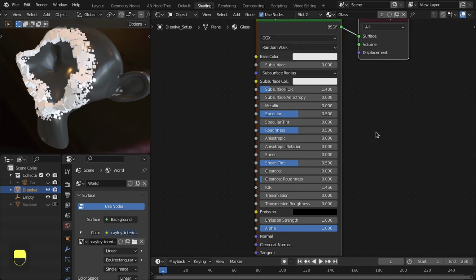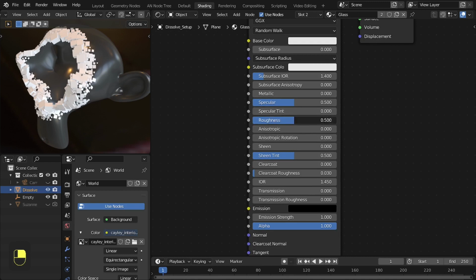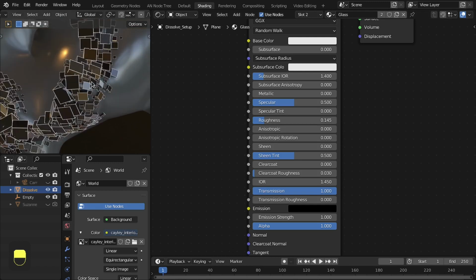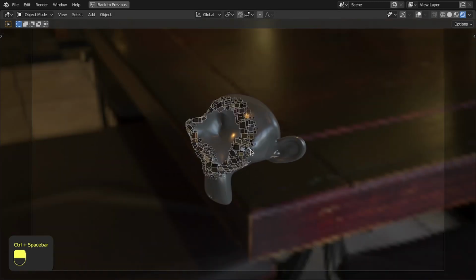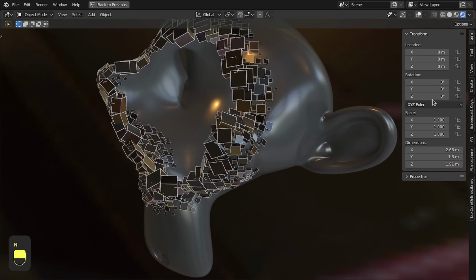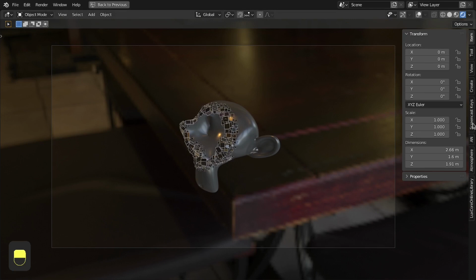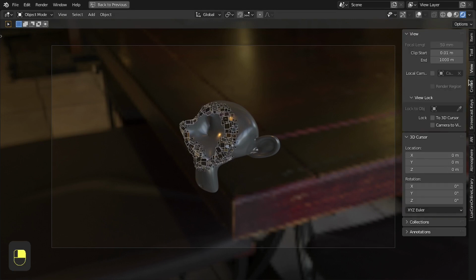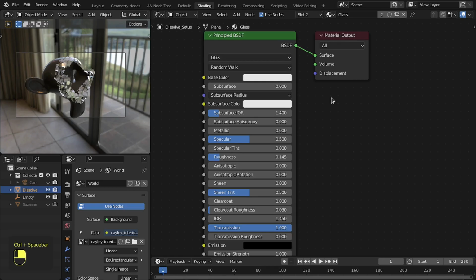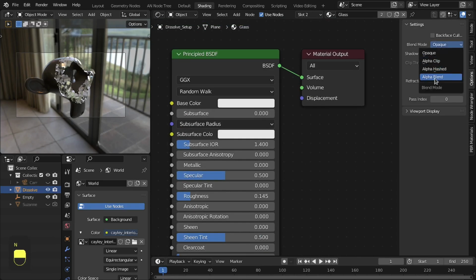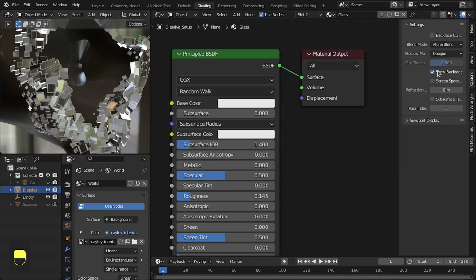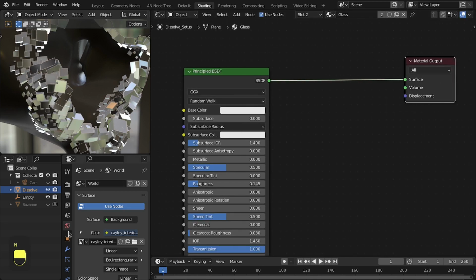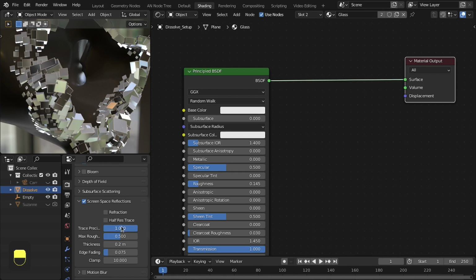Then go to the glass, and for the glass first we're going to decrease the roughness and then set the transmission to 1. Let's first orient this camera so that we can see the reflection from the glass material of the pixels. Yeah, here we can see this. In the settings, change this to alpha blend and uncheck show backface, enable the screen space. In the render settings, increase the trace emission to 1 and also enable refractions.